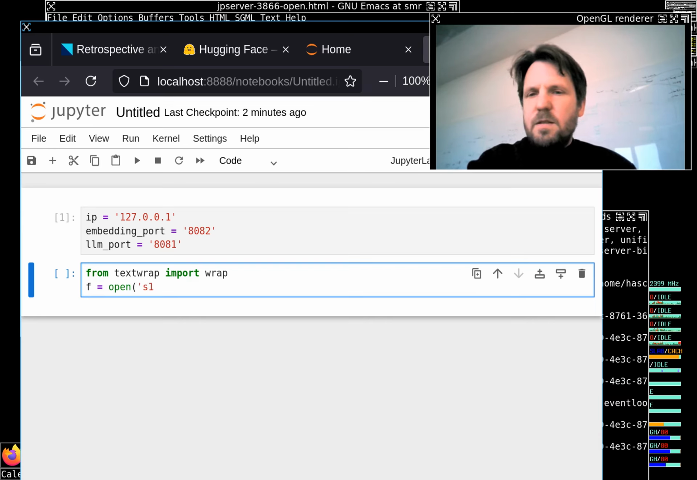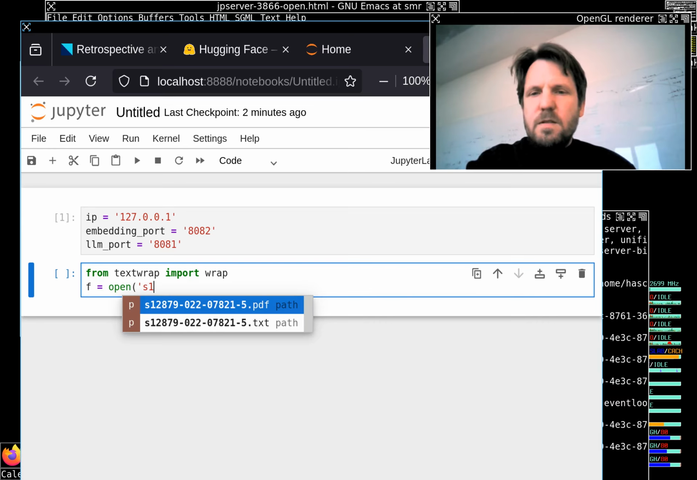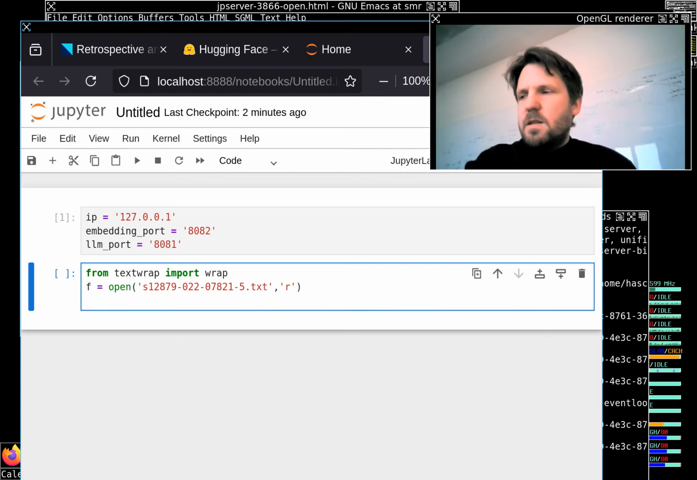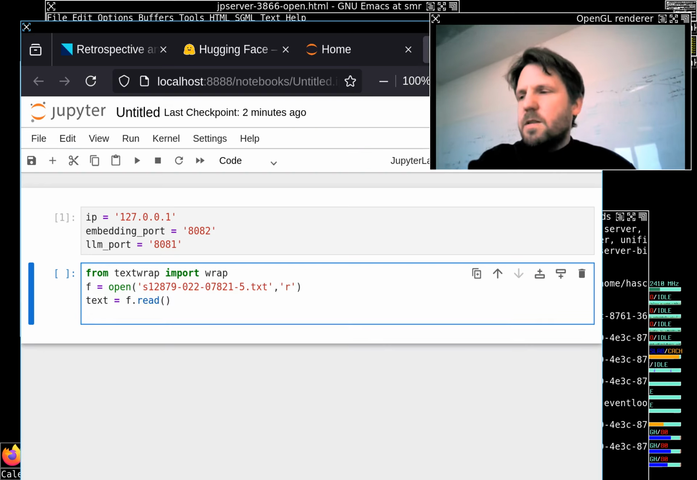It's something like this. I hope it auto-completes. That's nice. So basically that's the file that we want to open. We just want to open it as read. And if I do something like fread here, it reads the whole text file into this variable. And then we want to have the wrapped text.